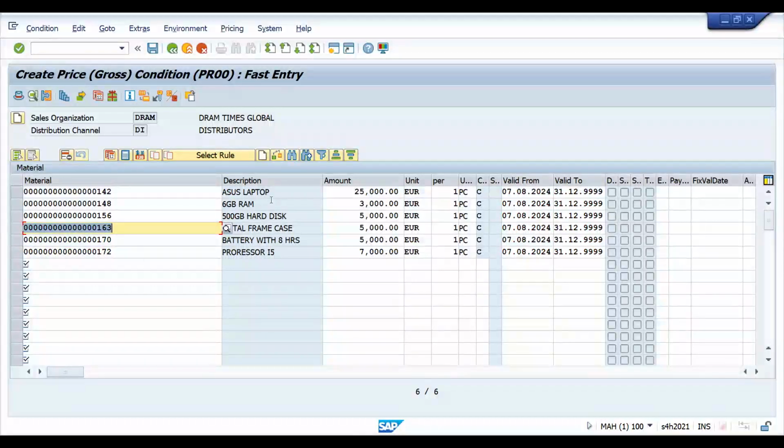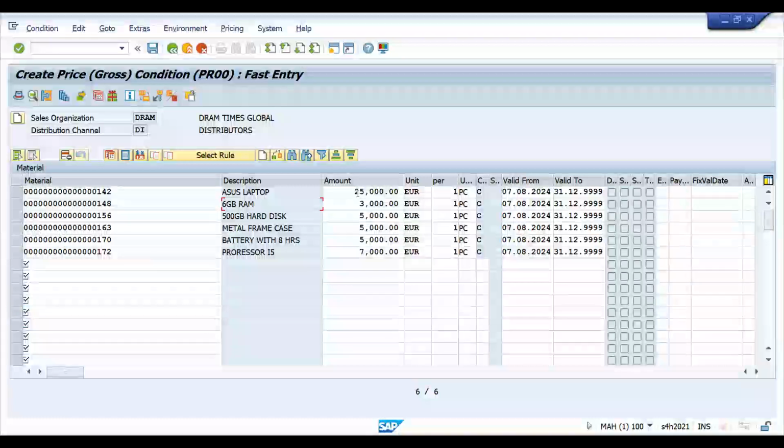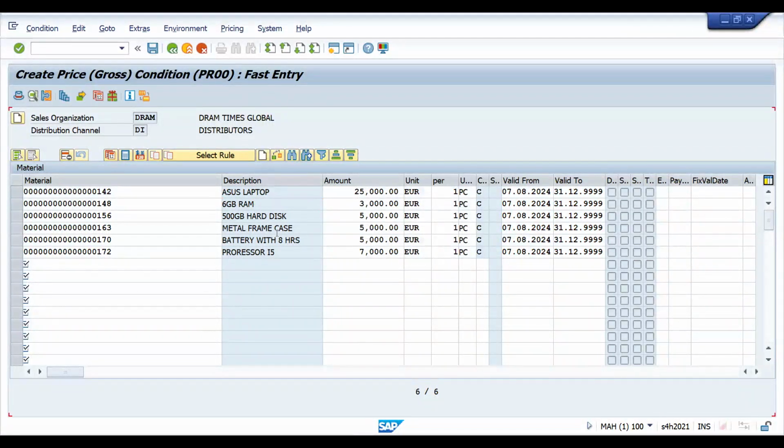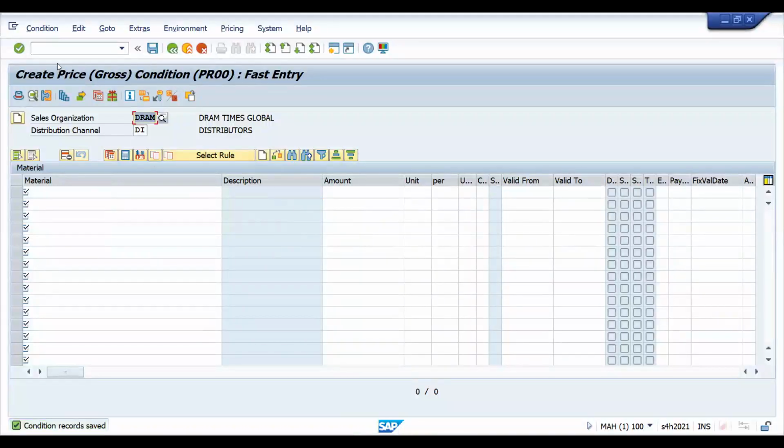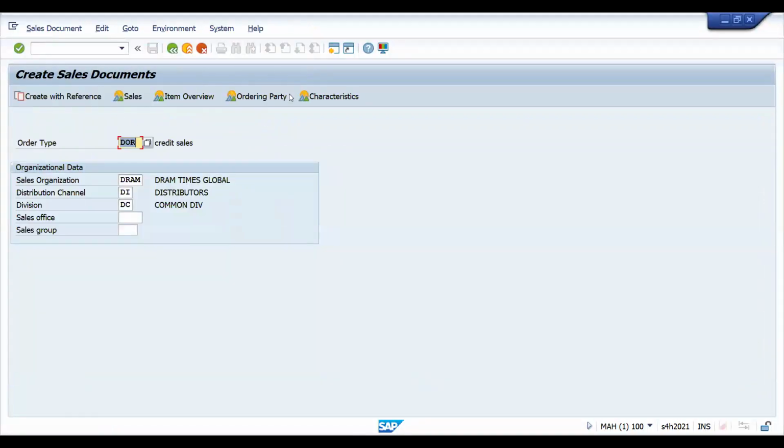So all these prices maintain, but if it is header level, then all these prices should not come. Just for testing only, just maintain. So you can take piece or any other unit of measurement. Okay, so let's check our system. So press enter.